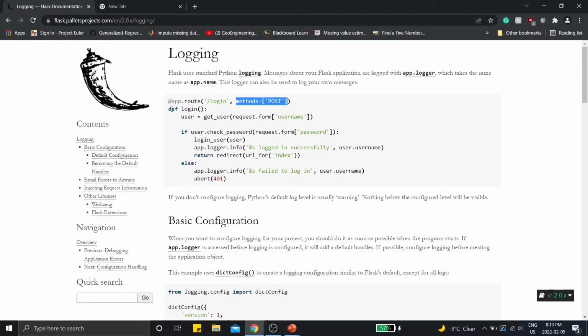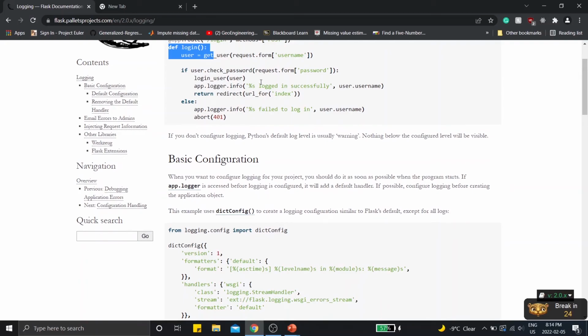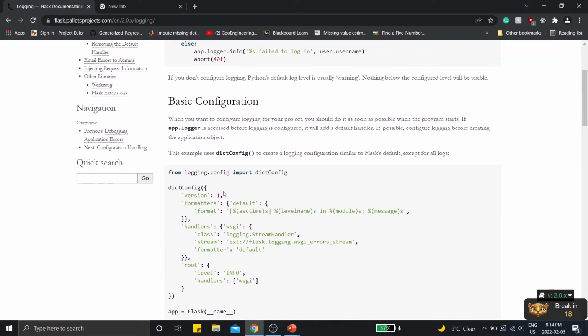And then it defines a function, a login function. It gets the user's username and then checks if the password is entered correctly or not, and it logs in the user. If not, then it just gives you an error. And then if you need to log, whenever you have any issues, you have to log it. So this is how it'll tell you how to configure it.